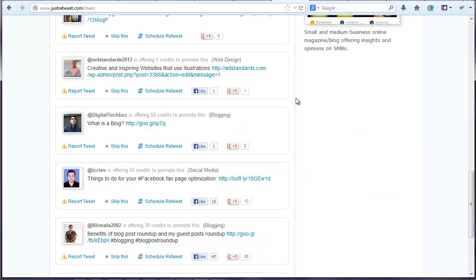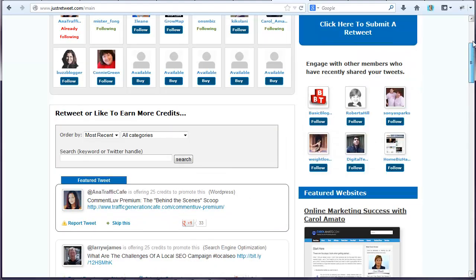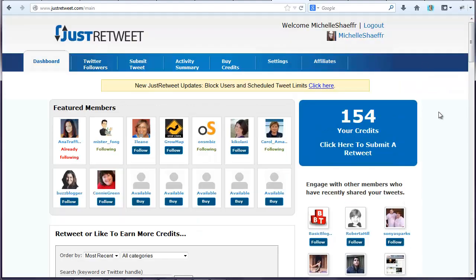But that's how you use it, and you can see it'll tell you exactly how many credits you get. Like this one here is 50 credits if I tweet that. This one here is offering 5 credits. Each person gets to decide that. So that's the first step, is get in here and start sharing some of these posts so that you can earn some credits.